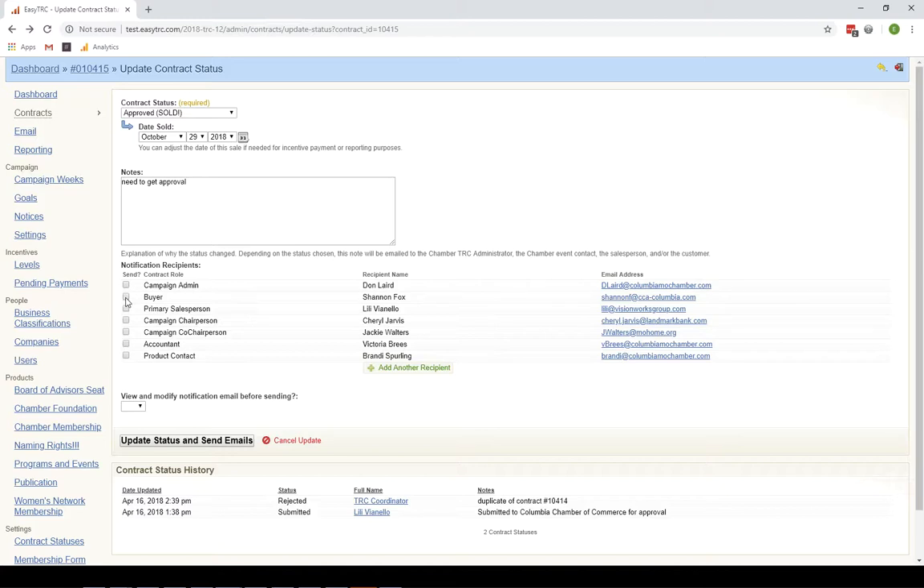As you see here, I was talking about the notification recipients: the buyer, of course, who's buying from the company as the buying person, the campaign administrator, maybe you, probably you, and the primary salesperson. This is the person who submitted the contract in the first place. The campaign chairperson, if there is one, will be listed here. If you have a co-chairperson, that person will be listed here as well. We've added a new feature in 2018, an accountant area. This person is picked up inside the campaign settings area, and you would actually specify them in there.